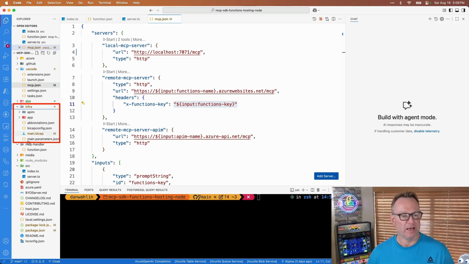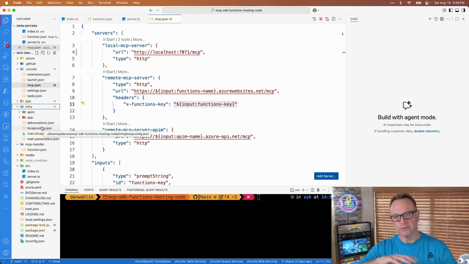And as part of that, we can run something called AZD up. If you're not familiar with that, that's the Azure Developer CLI. And that allows us to deploy to the Azure infrastructure with just a single command. And everything we need is in here.